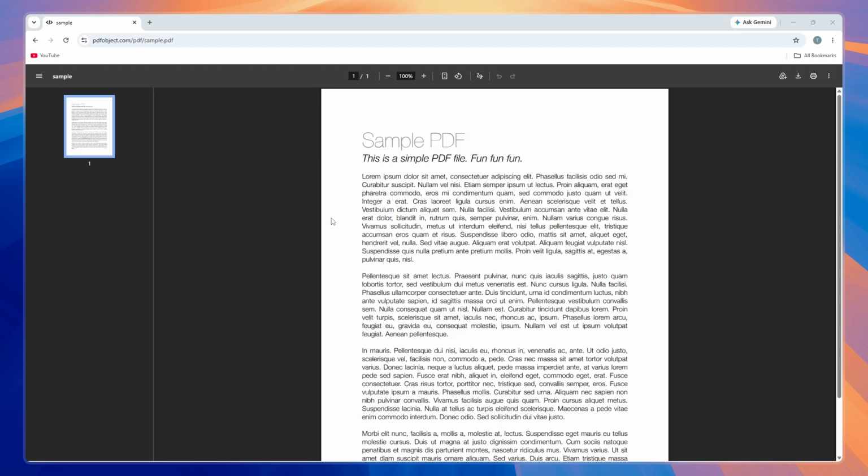Hey everyone, today I'm going to teach you how to automatically open downloads in Chrome. Without any further ado, let's get started.